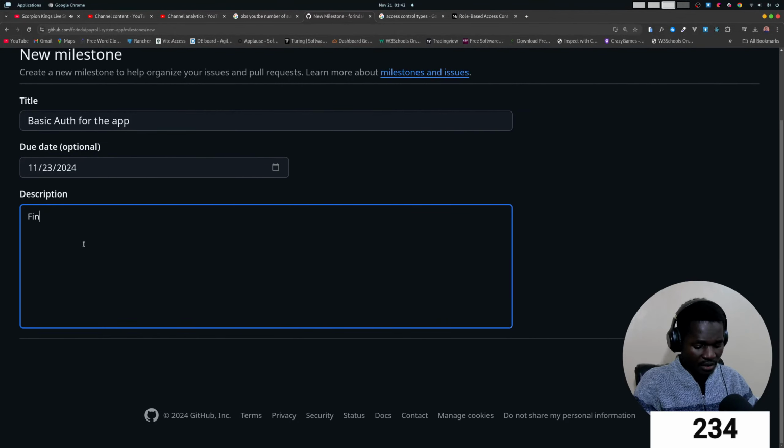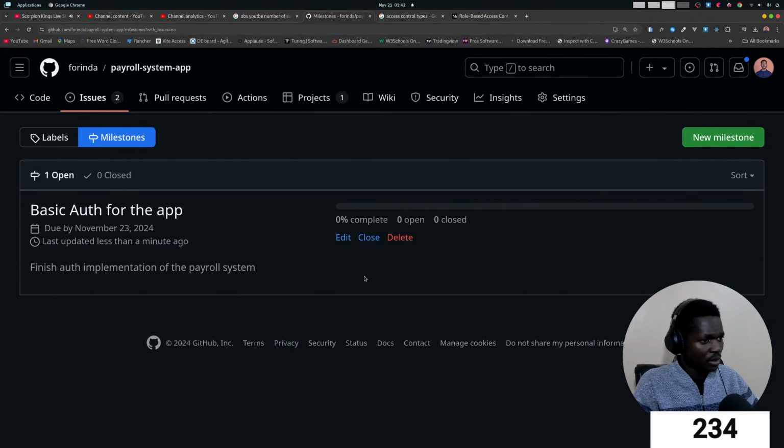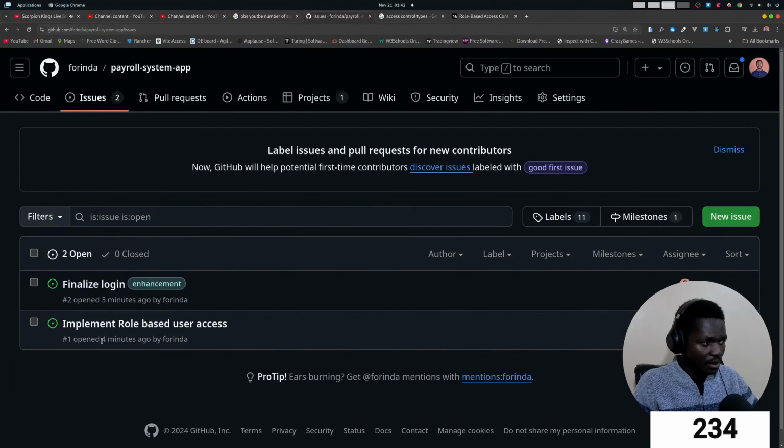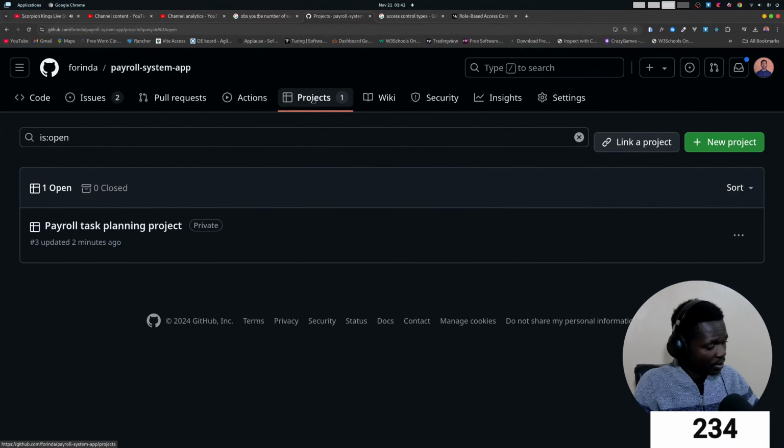So finish auth implementation of the payroll system. So I'll create that. Then we'll go to the issues. We'll go back to the projects.